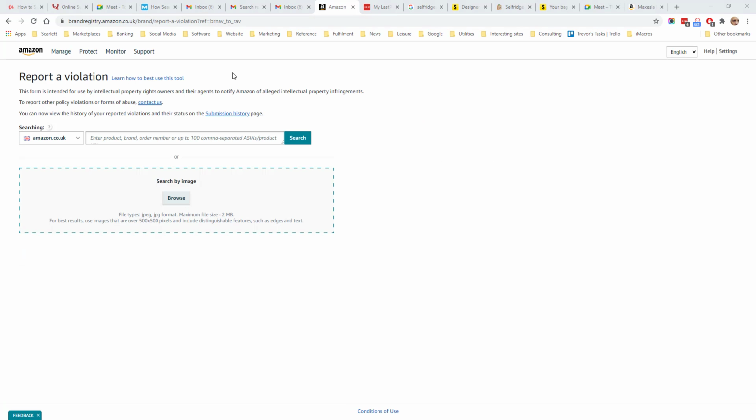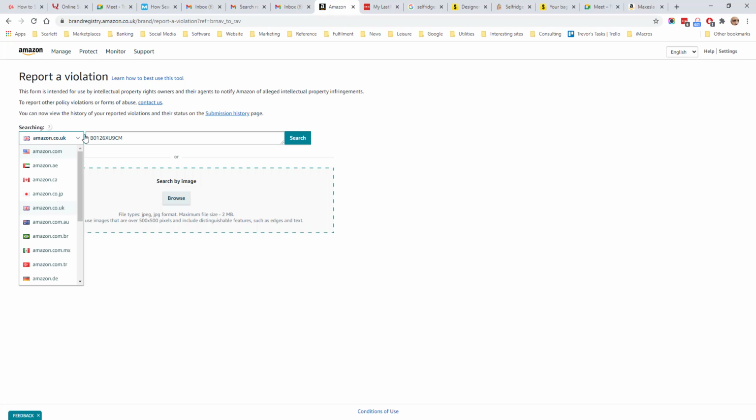Registry. If you have an issue with a listing on Amazon and you think it infringes your trademark, you can report this via Brand Registry. Go to Protect, Report a Violation. From here you can search for products by a number of attributes, including product name, brand, or ASIN. The ASIN is the Amazon Standard Identification Number, which is Amazon's stock number. You can also search across multiple marketplaces.